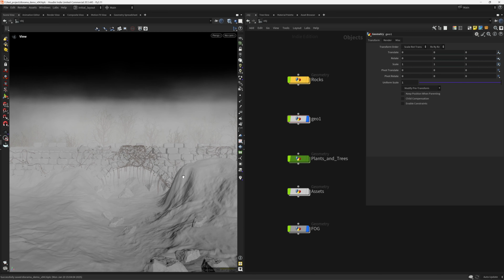So honestly, I'm gonna leave it here, and in the next part we can start to focus on the Solaris setup and materials, and we will move the scattering systems to Solaris, which will be pretty easy.